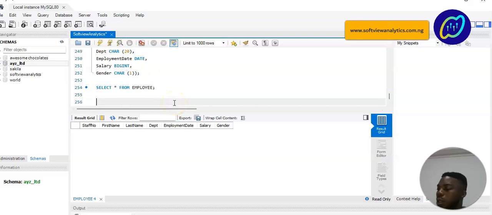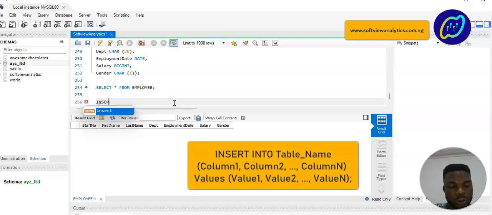This time around, let's go ahead and insert values into the table. How do we do that? The statement to use is the insert statement, and this is how it works. Follow me on the screen. Insert into, and let's specify the table name, which is employee. It's not going to end there. We'll go ahead and call out all the columns that the table has, and we'll do that in a bracket. Open the bracket and begin to call the columns in that table, one after the other.